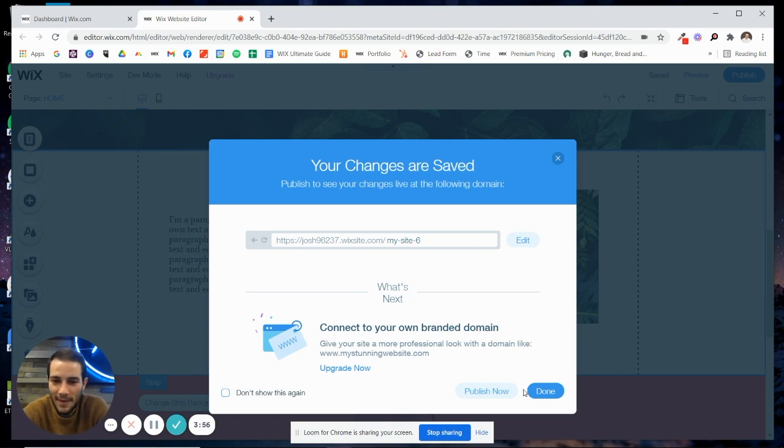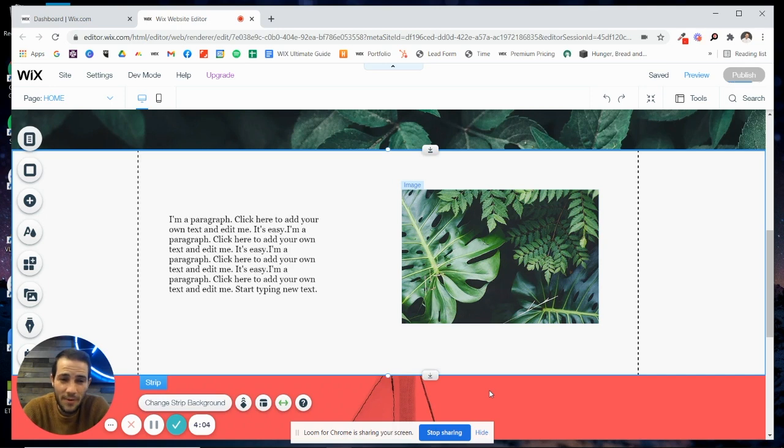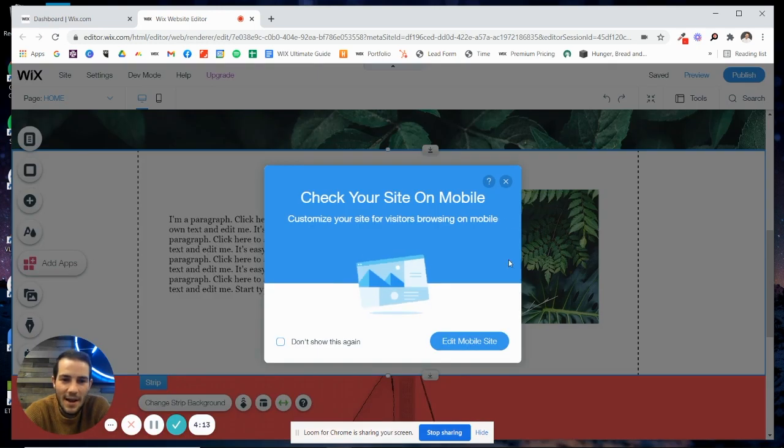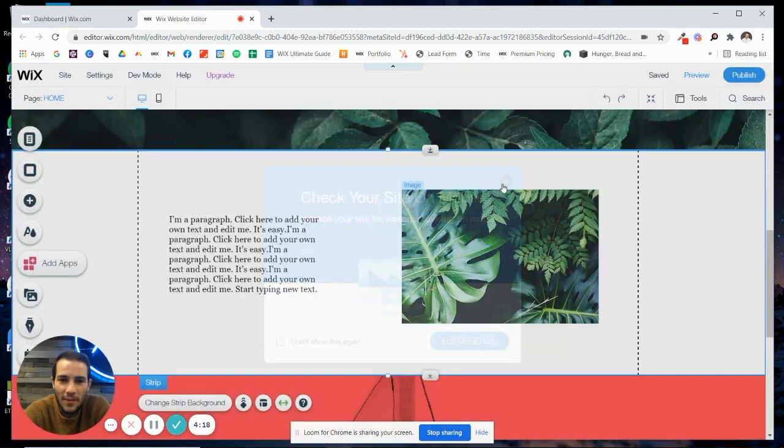Once you've hit save, this box will pop up prompting you to publish the website. Hitting publish is really important. That's what's going to make the changes actually visible on your live website. And then once you hit publish, you can just hit done. Now those changes are completely finished. We also have an option to edit on a mobile site, and that will be for another video, another time.